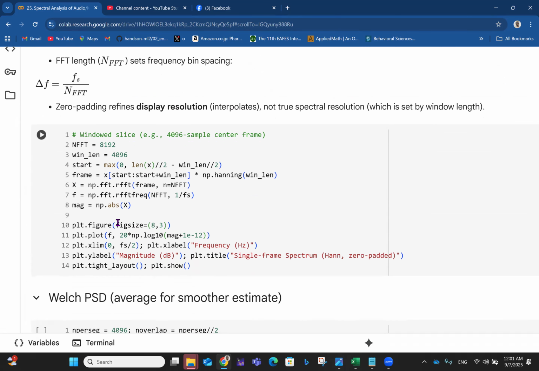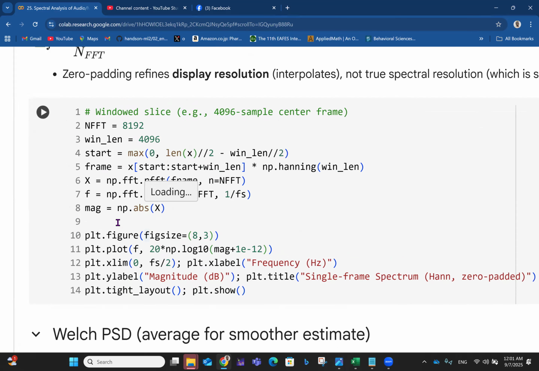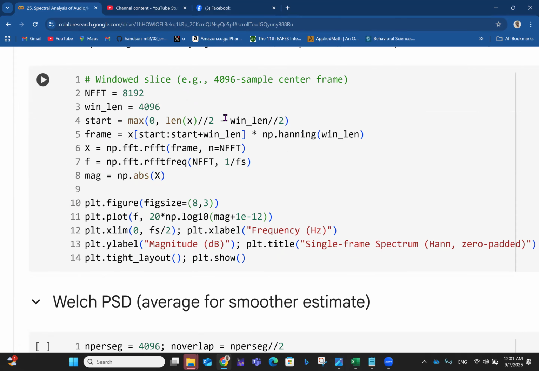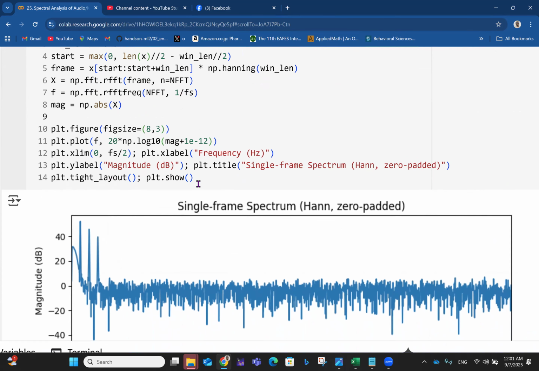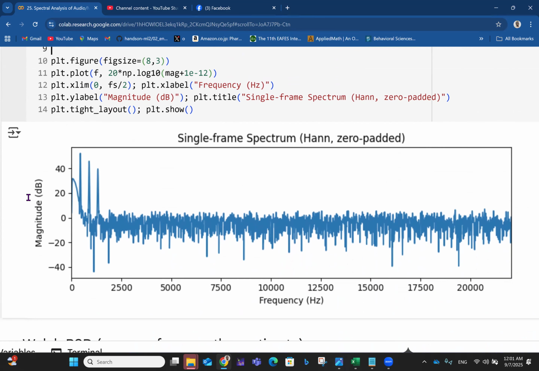So in this case now, we have the windowed slice, e.g. a 4096 sample center frame. So we have NFFT 8192, and the window length is half of that, that's 4096. Then we start with the maximum zero length x over 2 and all this. And we have the frame, and then we try to plot a graph. So we have the single frame spectrum using Hann, with zero padding. We have the magnitude against the frequency right here. That's us plotting the single frame spectrum.